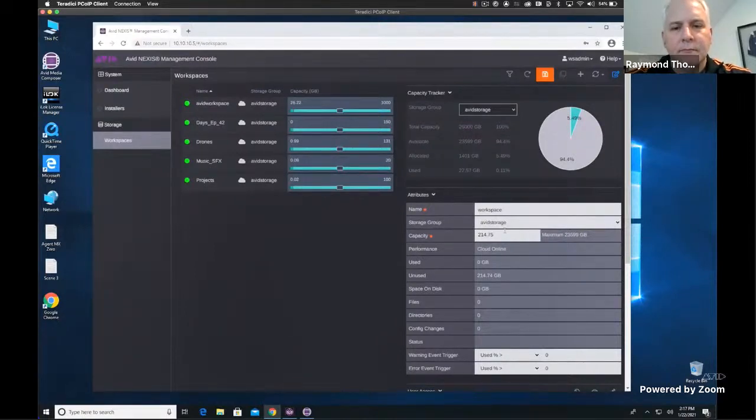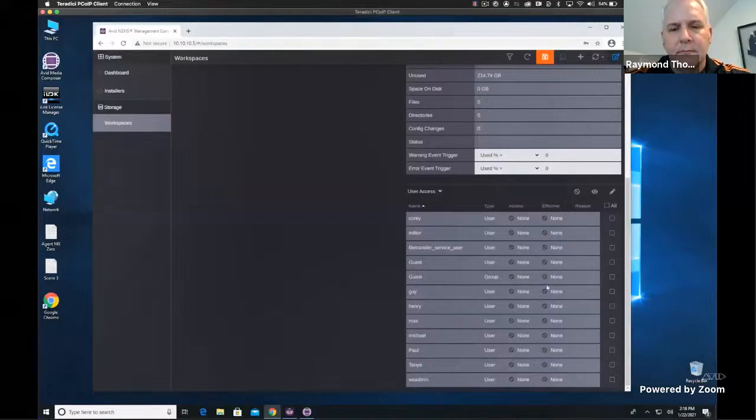So I can go in and provide a new workspace name. Let's just call this my VFX workspace. I can choose how much storage I want. Let's do 300 gigabytes. And then you'll also see all of the users are set up here. We have all of the standard users, we have the WS admin, and we also have the file transfer service user. This is the link to File Catalyst.